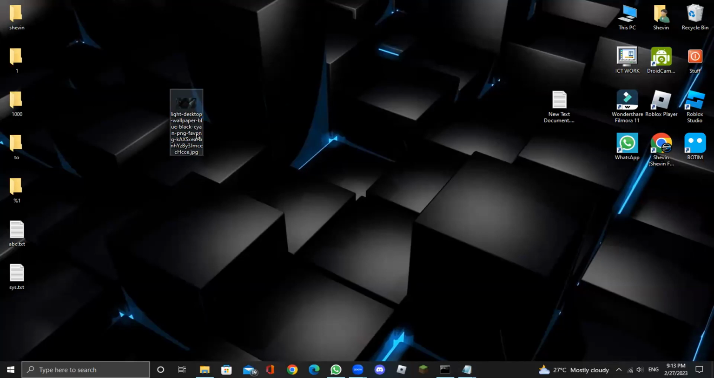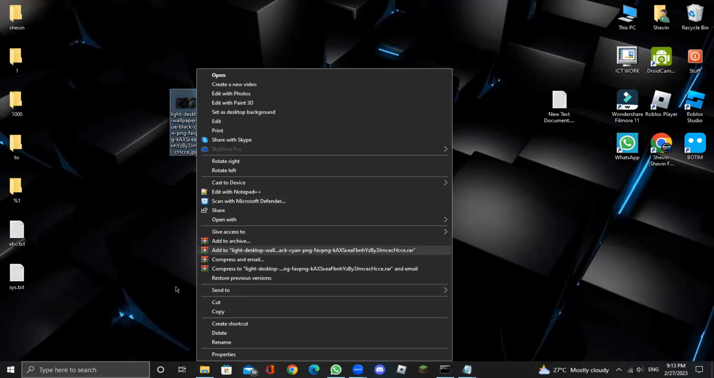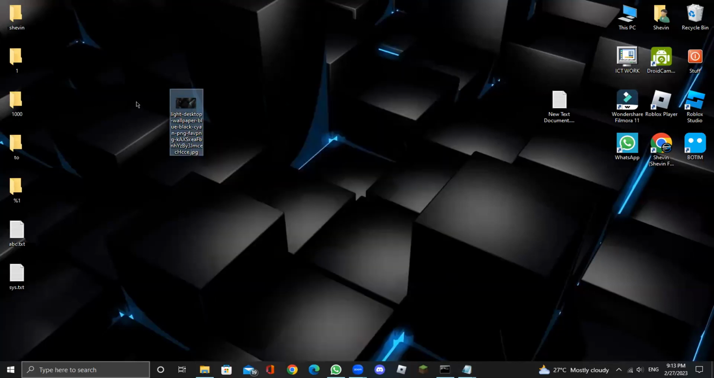Rename the file. Give a simple name. Just rename the file with a small name.